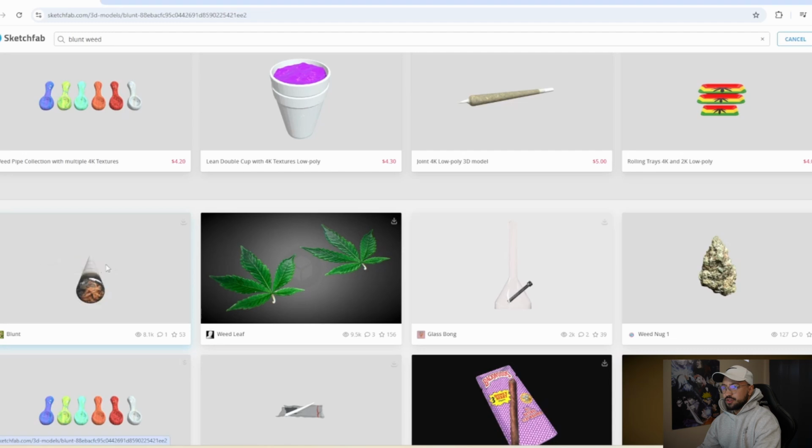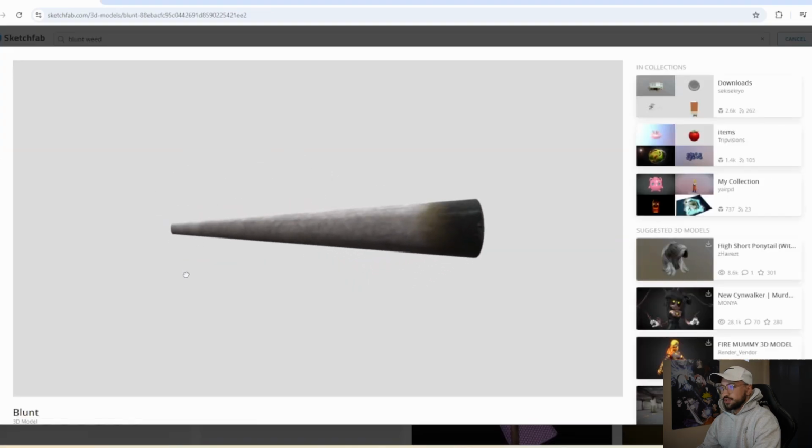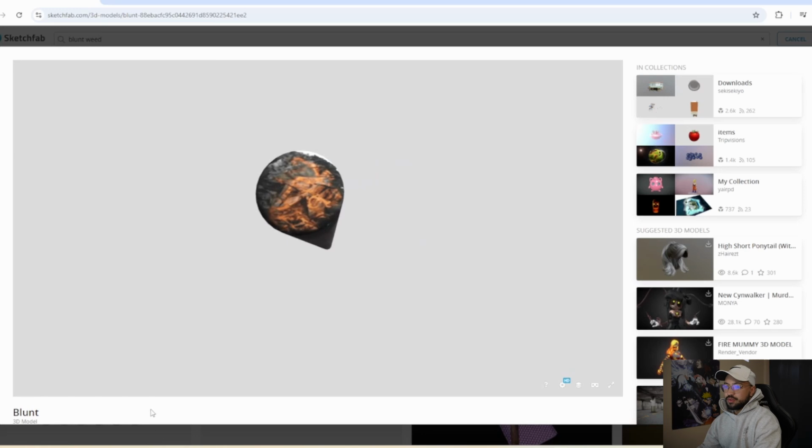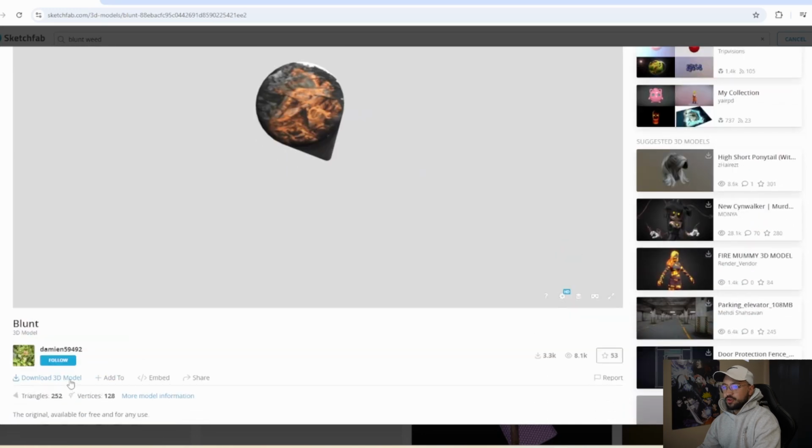I like how this model looks right here, so we're going to go and press on it. We rotate it. As you guys can see, it looks pretty good. For a free 3D model, it's going to work. We're going to scroll down and go to download 3D model.